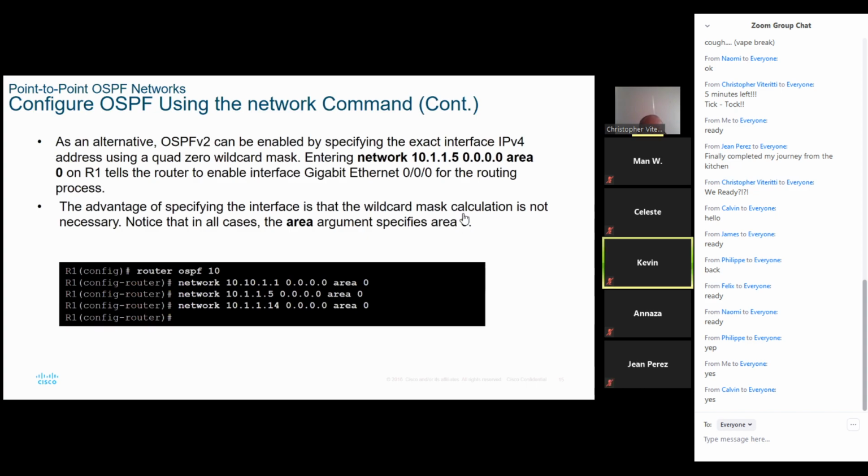Now, that will route the entire network on that interface, but it specifies to start the process on that interface. The advantage of specifying the interface is that the wildcard mask calculation is not necessary. Note, in all cases, the area argument specifies area 0. So this would be single area OSPF.